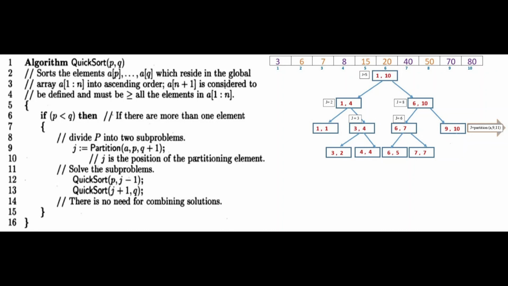Now we are at the beginning of a function with values p is equal to 9, q is equal to 10. Then the if condition: if p less than q, now p is less than q, 9 less than 10, so divide into two subproblems, that is j is equal to partition of a comma p comma q plus 1, that is partition of a comma 9 comma 11. We call the partitioning function with parameters a, 9 and 11.